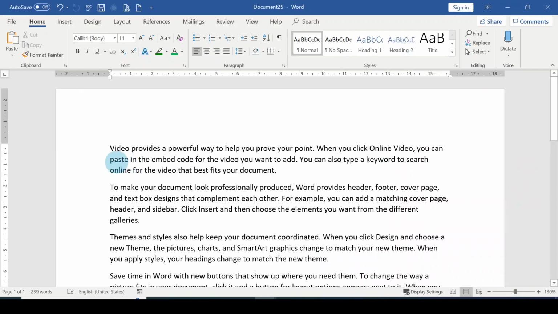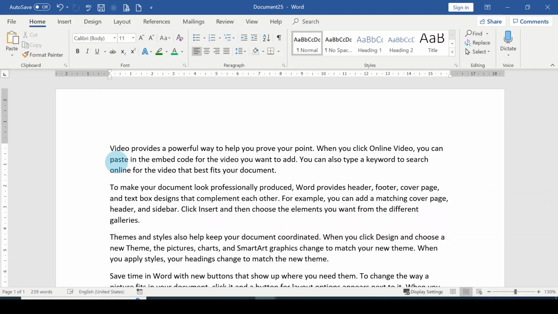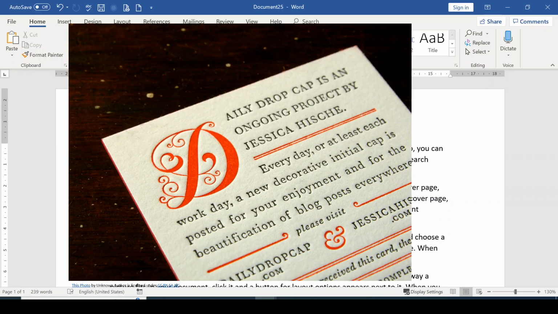I want to show you how to use drop cap. So what is drop cap? Drop cap is a large letter at the start of a paragraph. So drop caps are traditionally used as decorative elements at the start of a document or chapter.